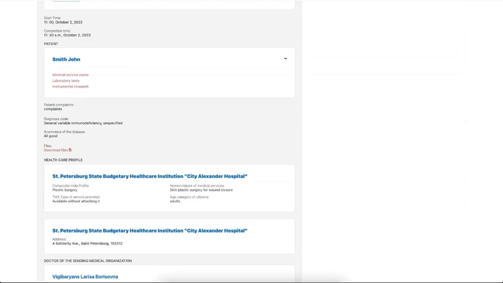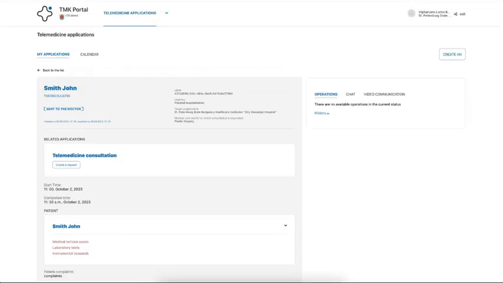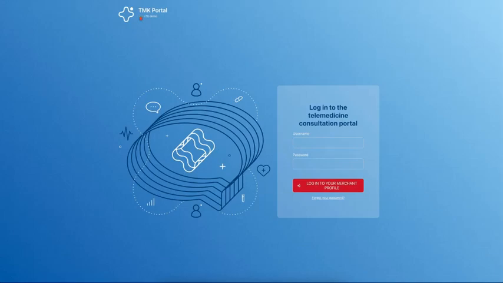Next, you need to save the request. The application form has been created. We see all the information we entered in the form. Now let's look at how a doctor conducting a telemedicine consultation works with the request. To do this, log into the Telemedicine Consultations service under the account of another doctor.